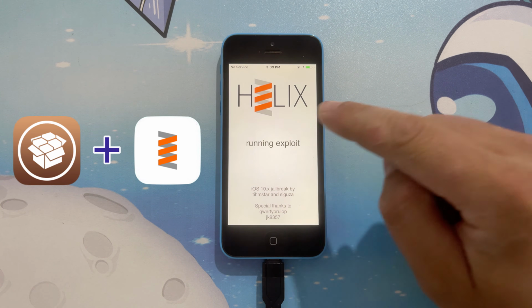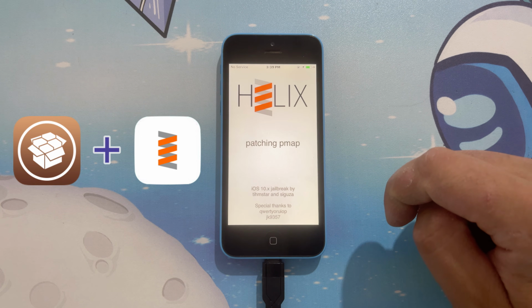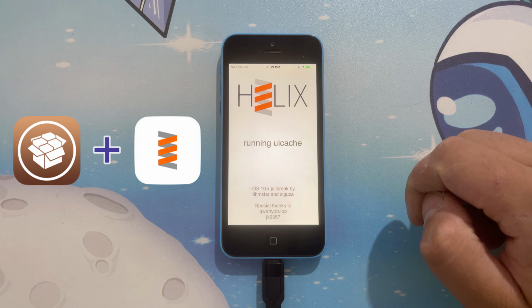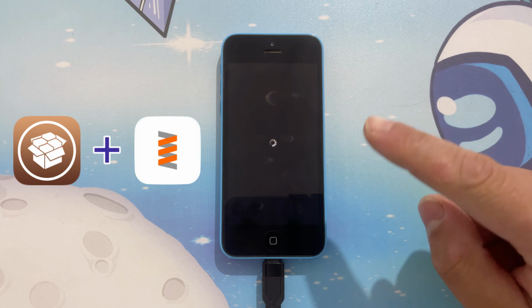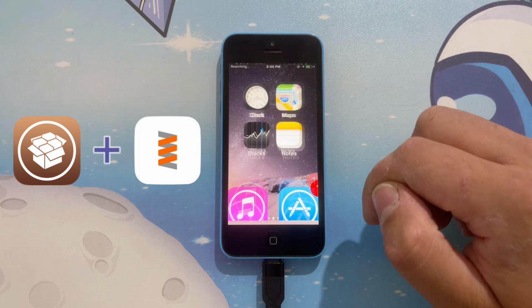Now let's jailbreak my device. Hit the jailbreak button and it will run the exploit to jailbreak your device. Just wait for it to finish jailbreaking your device. It might fail the first time, so just re-jailbreak. And boom, it worked the first time.